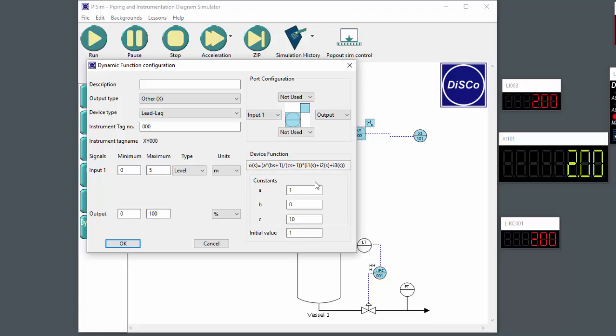Now lead lag element would be used in something like a dynamic feed forward controller, where you're trying to build in some sort of process dynamic model into your control scheme. So that would be an obvious place where lead lag units are used. Okay, so that's the 3 dynamic functions that are present in PySim.